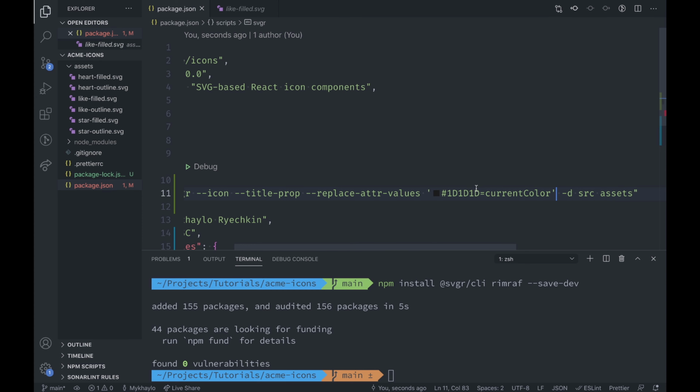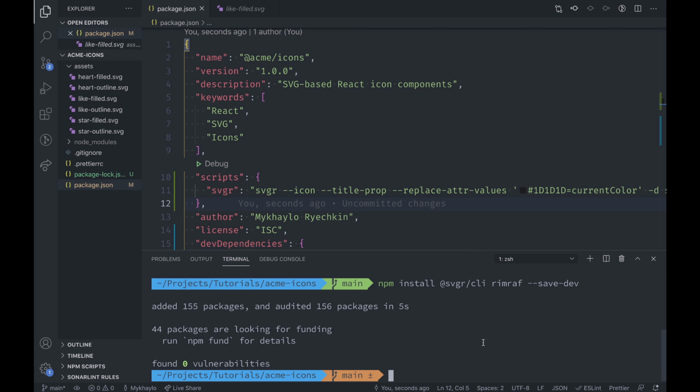Okay, so let's save that. And now if we run it, we can say npm run svgr.